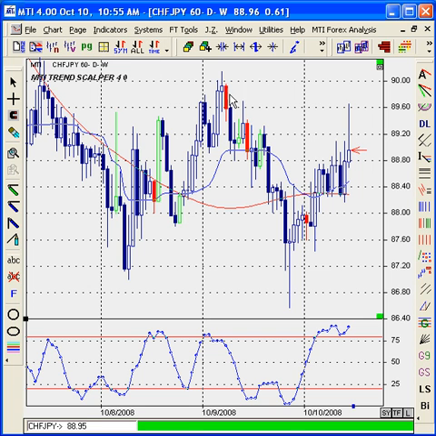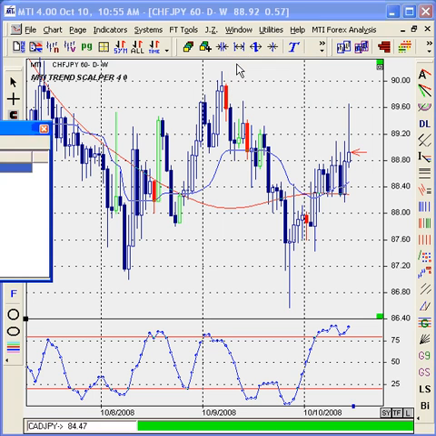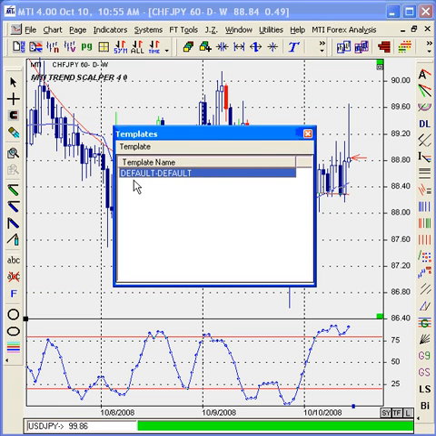Also, if you'd like to check to ensure that your template is uploaded and is set as the default successfully, you can click the T symbol at the top of your charting software under your tools, which is the templates list, and now you can see that we've created a default template known as the Trend Scalper.